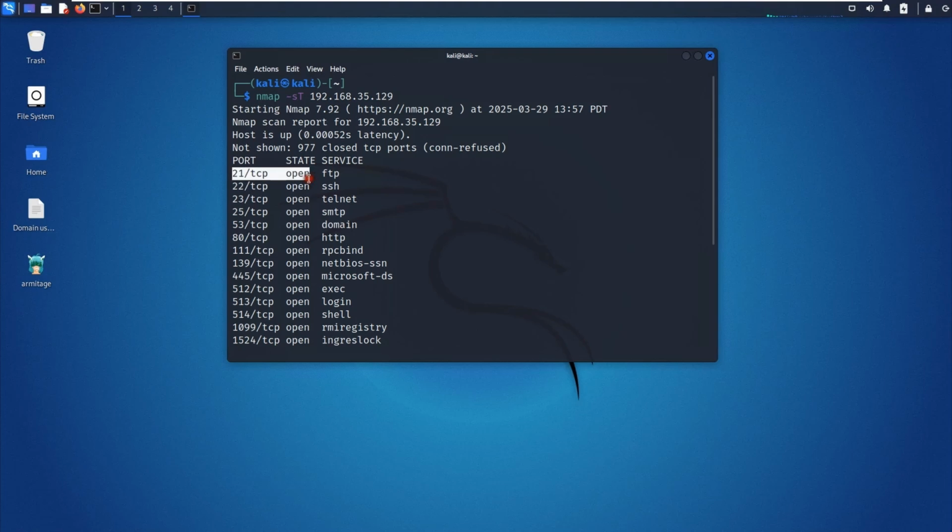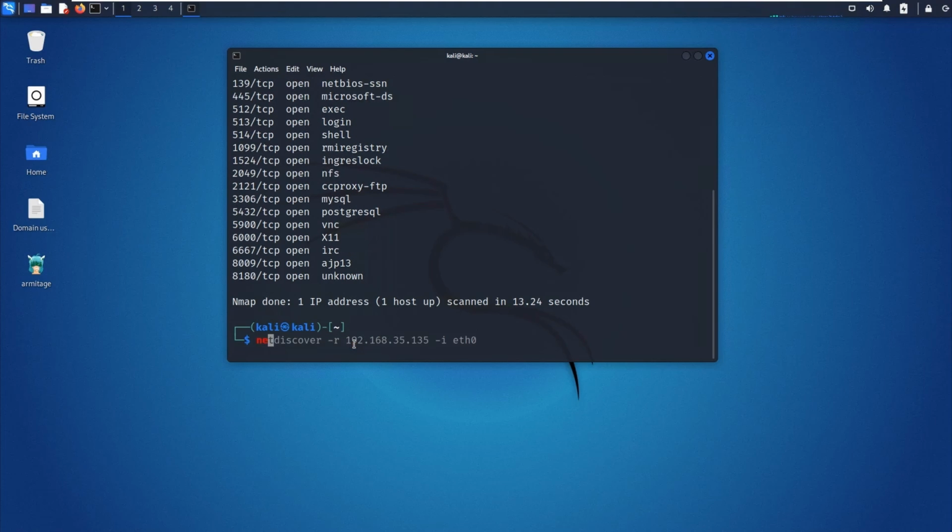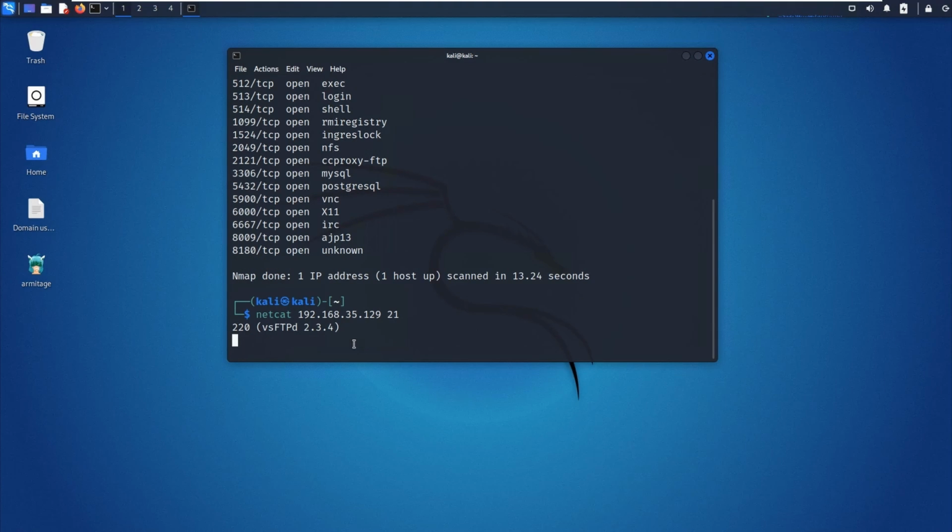Let's do netcat on this port. Netcat, the IP address 192.168.35.129 and port 21. I'm going to do that and hit enter. Once you hit enter, you can do user. I'm utilizing the virtual machine that is already vulnerable, and if you see right here, this is one of the versions that is vulnerable. So user, and I'm putting Spy Cyber. And this one is a common vulnerability.